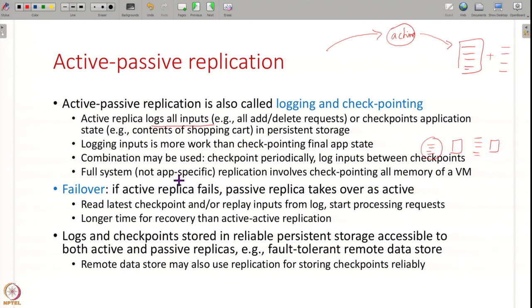And sometimes you can also checkpoint the complete memory of a system. Like if your server is running inside a VM, you checkpoint all the memory of the VM periodically. So, this will give you full system replication. Instead of just replicating the application data or the application server, you replicate the entire memory of a VM so that all the applications, all the processes, everything in it is checkpointed. That is also possible. So, whatever you do, the active replica is basically either logging all the inputs or periodically checkpointing the entire application state, just the summary of processing all of these inputs. Either one of these two, it will keep doing.